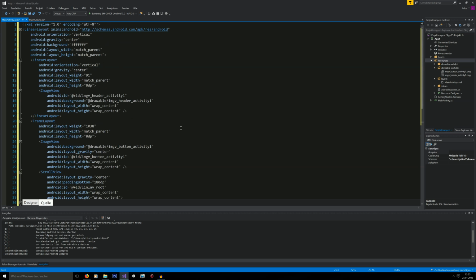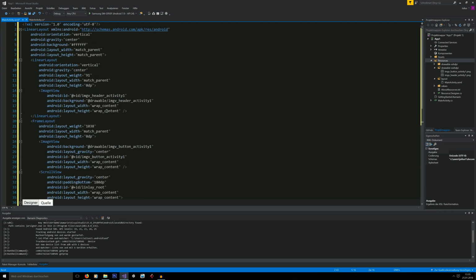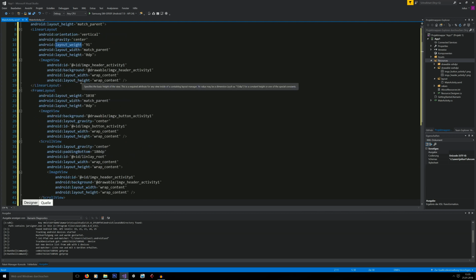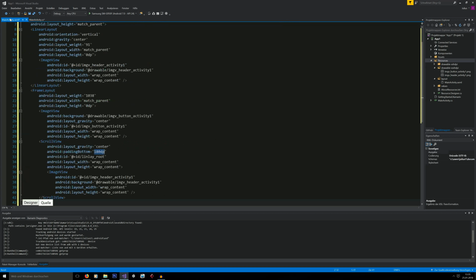Okay, my friends, this is everything we need to do to make an app look the same on every screen. Use weights. Always use weights as much as you can, and if you can't, use DP. And if you want to have it pixel perfect, use it in the code.